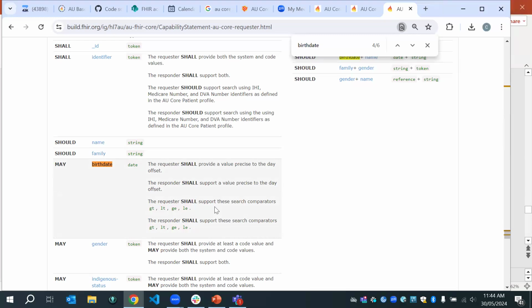To me, it's interesting to say, well, if you can't meet these four shalls, then you aren't allowed to advertise the fact that you've got a birth date search. That's an interesting sort of strength. To me, it depends on your use case. If you're trying to do research, like give me all patients who are under 18, it might be relevant. But if you're doing more operational stuff, like working on this patient, working on that patient, it's probably not very useful.